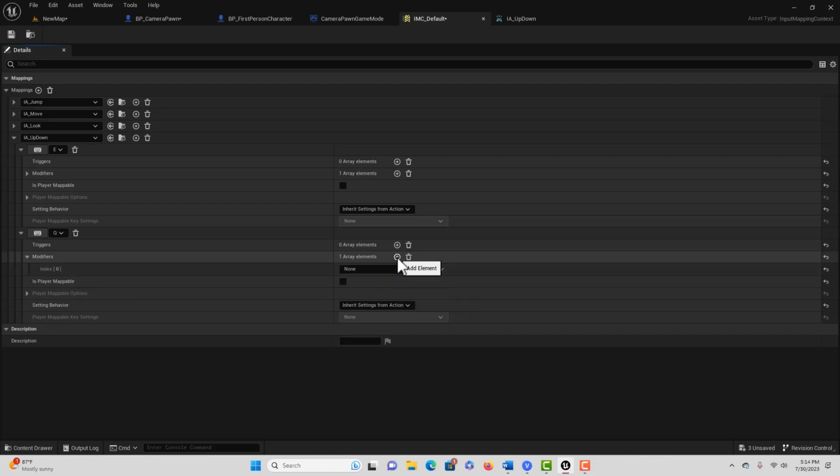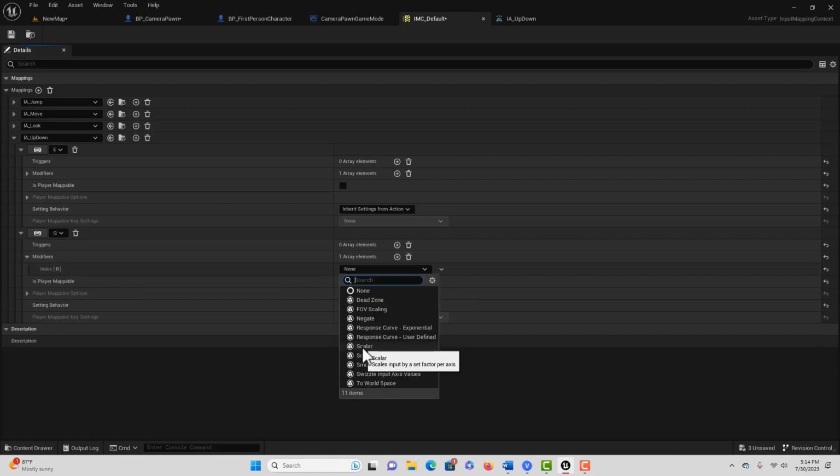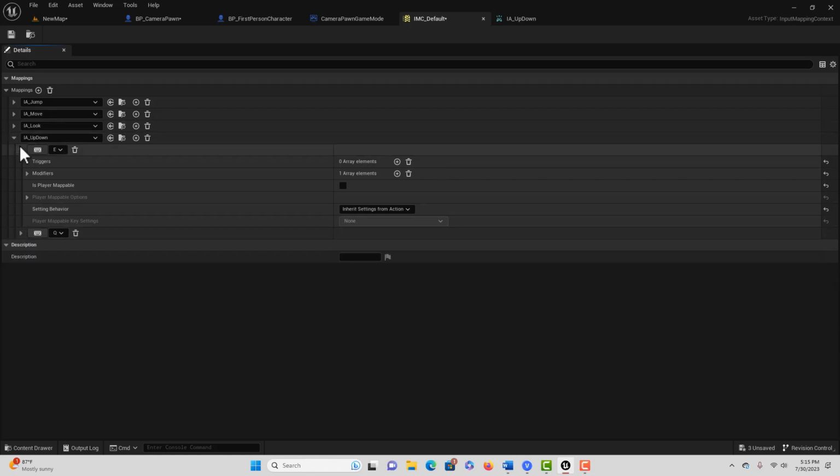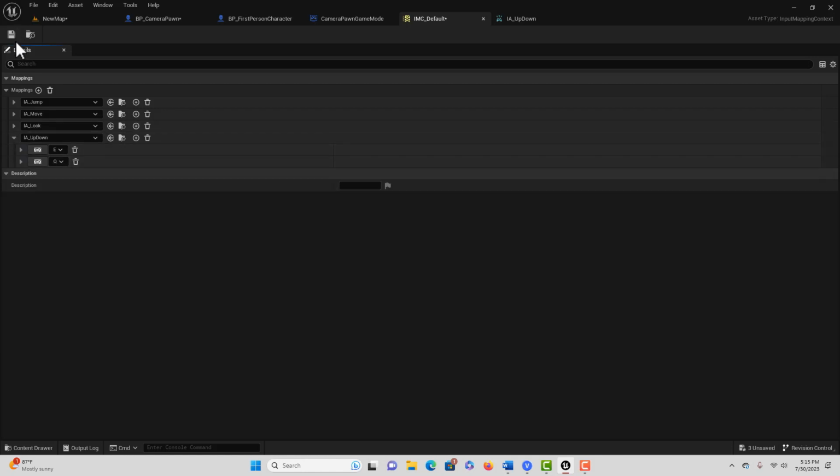We're going to add an element here. Before, I would add a scalar and put it all at -1. But all we need to do here is just click negate. And that's almost the same as doing -1. So that's all we need to do here. And then we'll just go save.